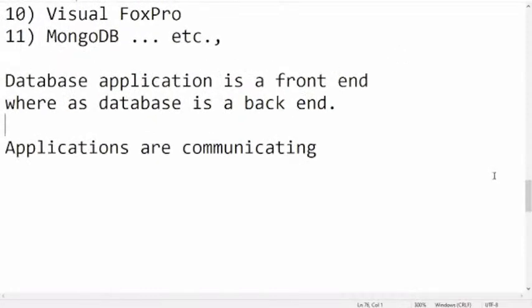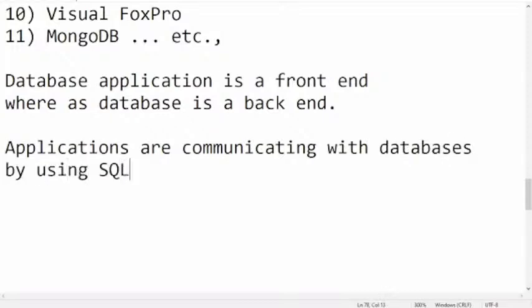See, applications are communicating with the databases by using SQL. Next, SQL.